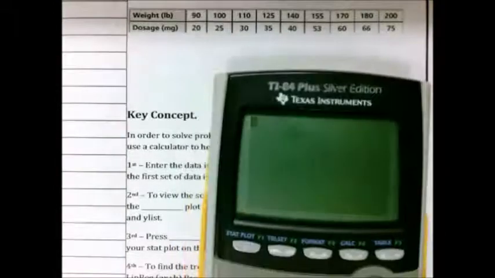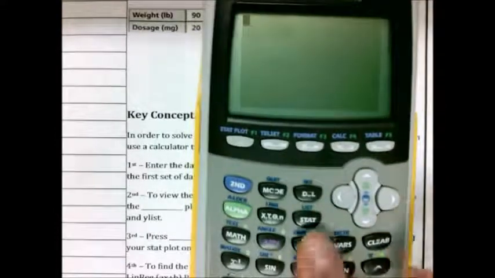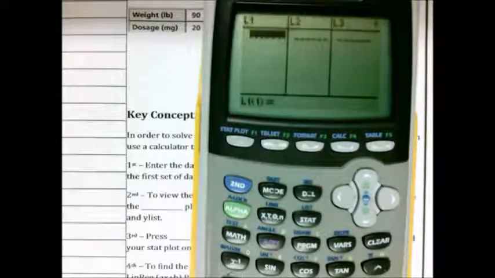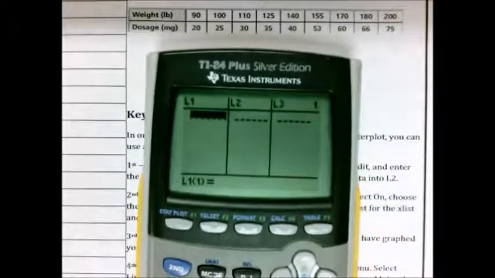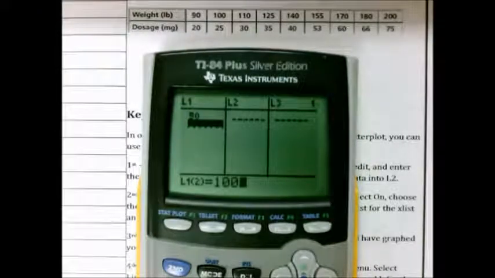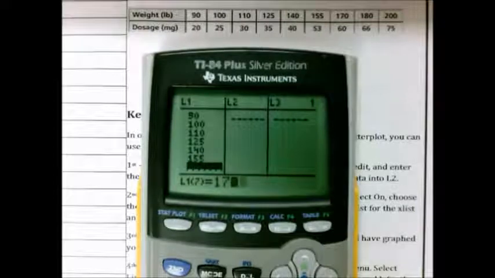I'm going to put this down. The first thing we're going to do is press stat. The stat button is right over here. You're going to press stat. We're going to click enter on edit and enter the first set into L1, so this column, and the second set into L2. L1 is going to be our weight in pounds, and we can see that's 90, 100, 110, 125, 140, 155, 170, 180, and finally 200.